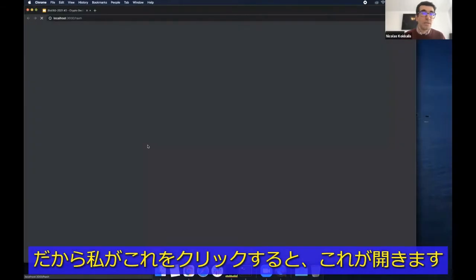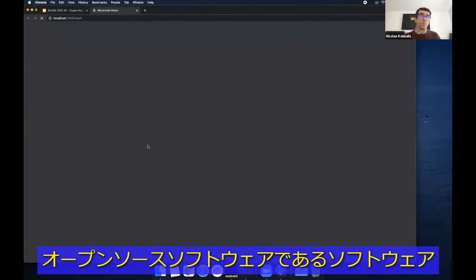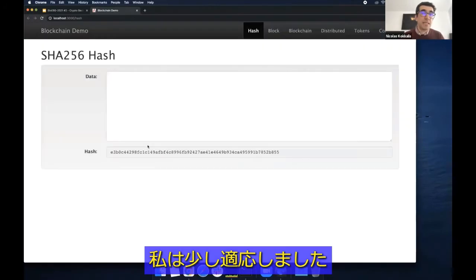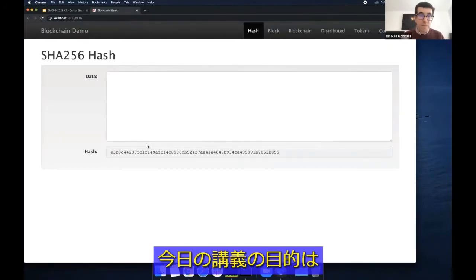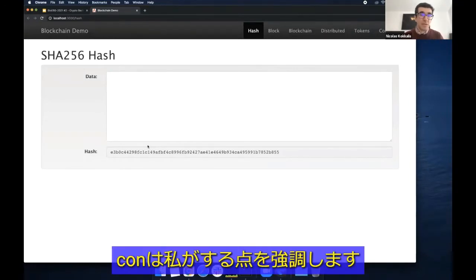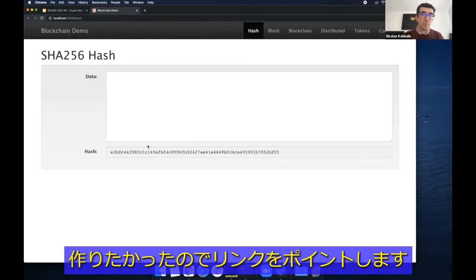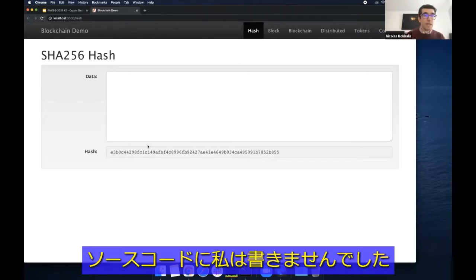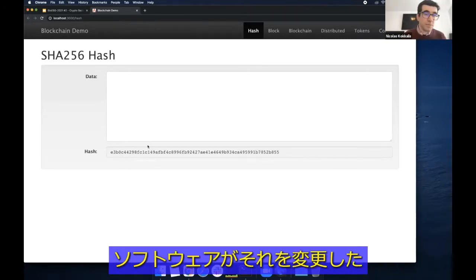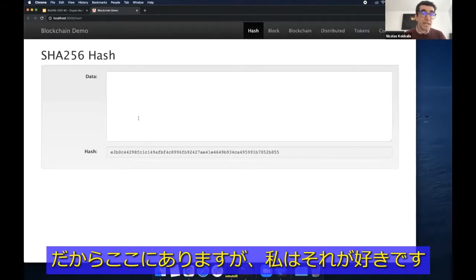So if I click on this, it will open this software, which is open source software that I adapted slightly for the purposes of today's lecture, so that it can emphasize the points that I wanted to make. And I will point a link to the source code. I did not write the software, just modified. But I like it because it's very visual.